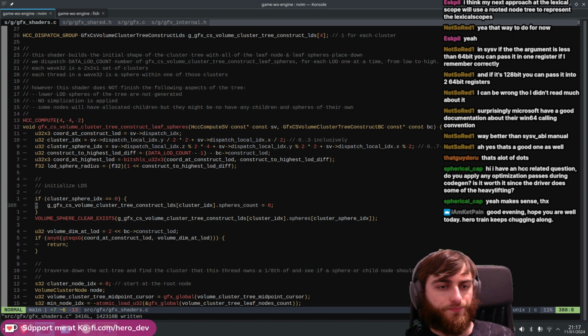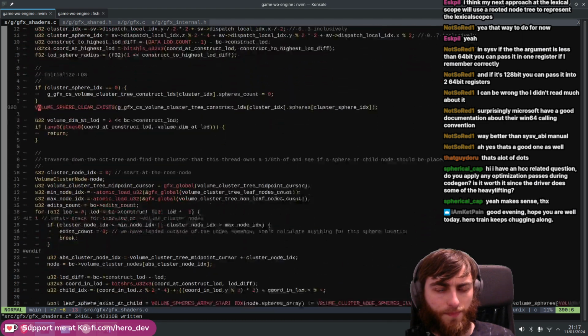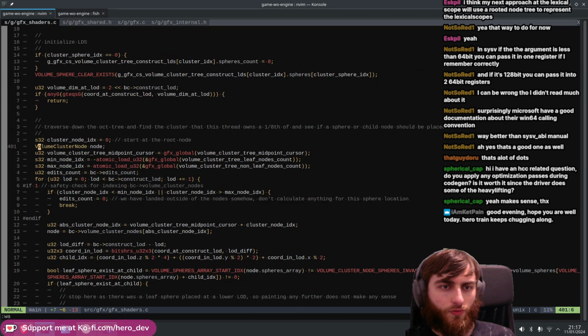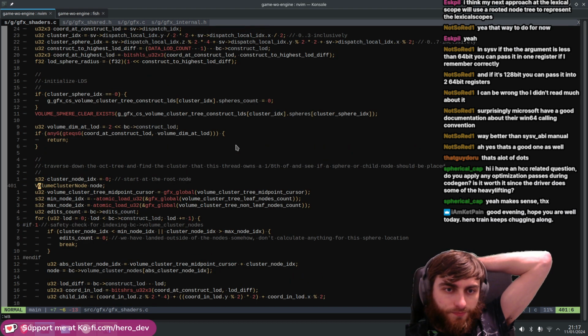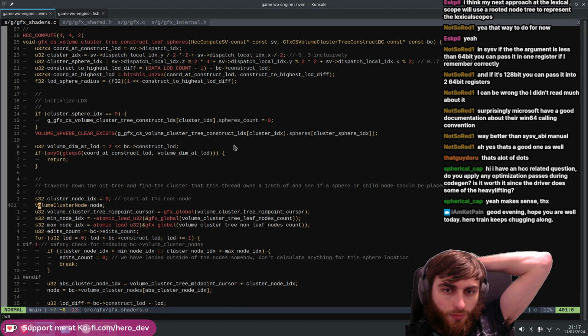Okay. So initialize LODs. This all looks pretty straightforward. Nothing wrong with that. So we traverse down the octree. We start from the root node, and the reason why is because we want to build a tree.